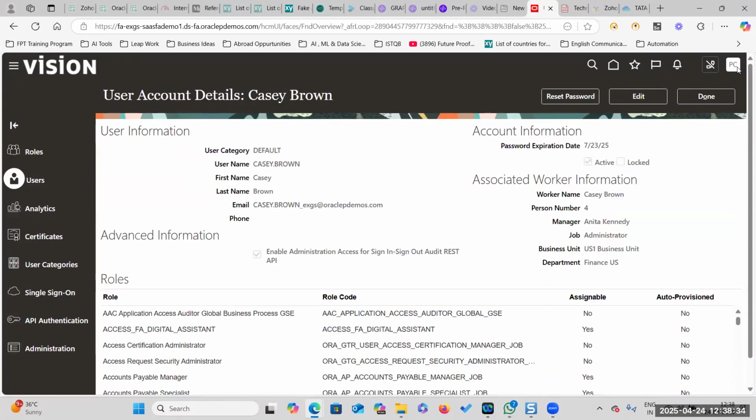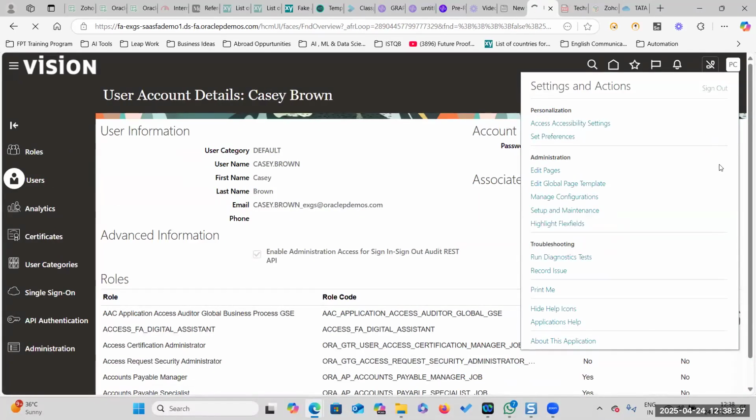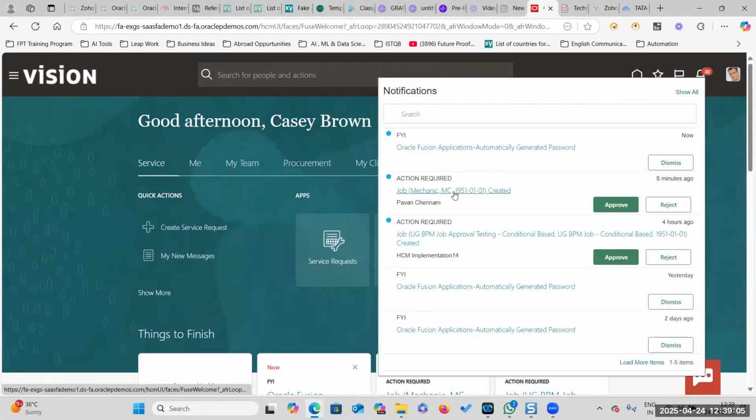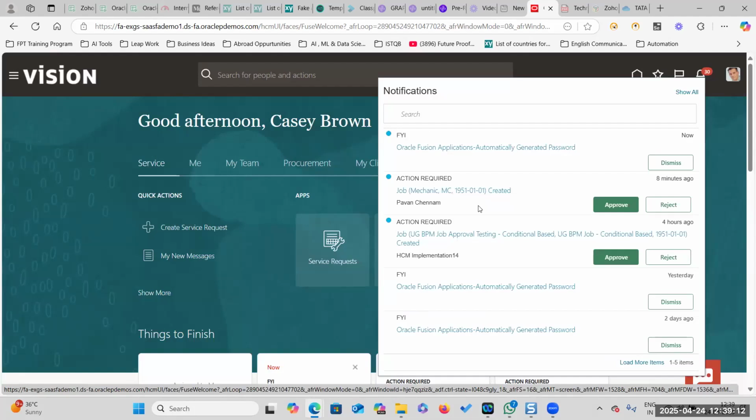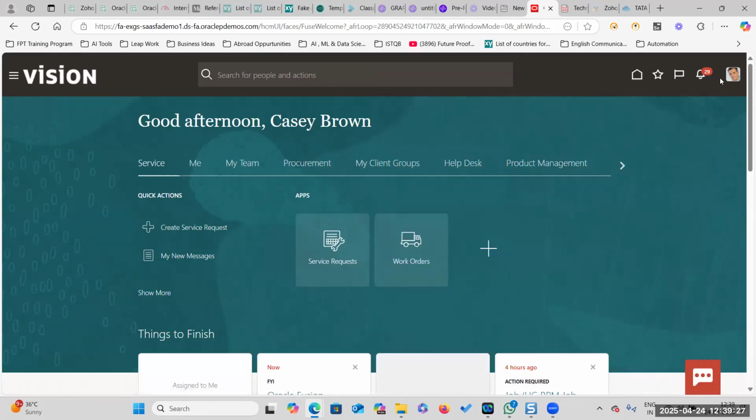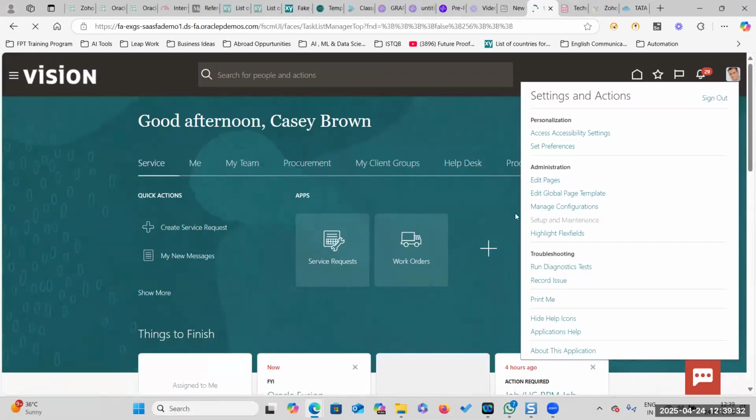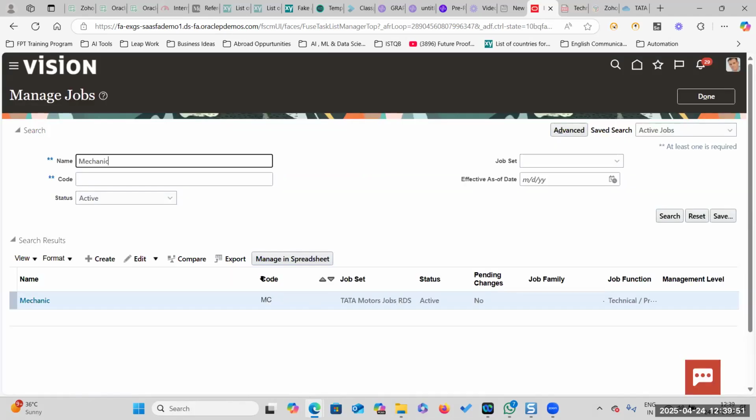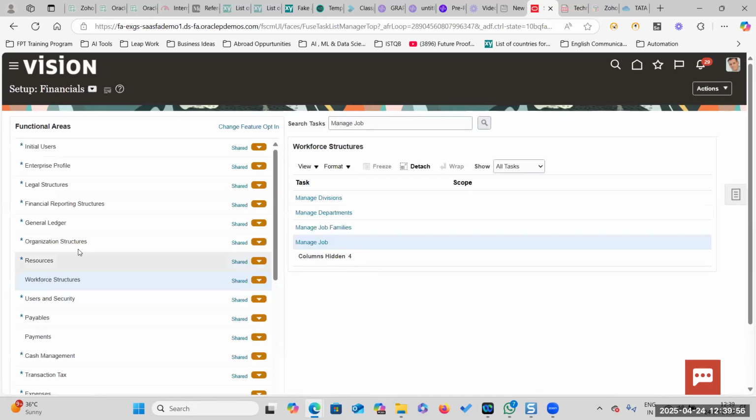Okay. Now I log in as Casio and I'll approve the transaction. Now to approve the transaction, go to its notifications. See here, action required. Go to the notification action. Somebody has created a job and it came for approval. Just click on approve. Okay, it's done. Over here and check manage jobs. Mechanic is there and reference data sets is there. Okay, done. Very good. Now what we have to do?